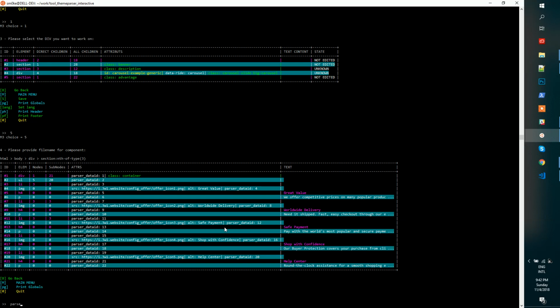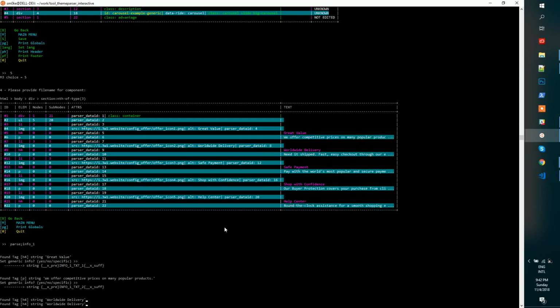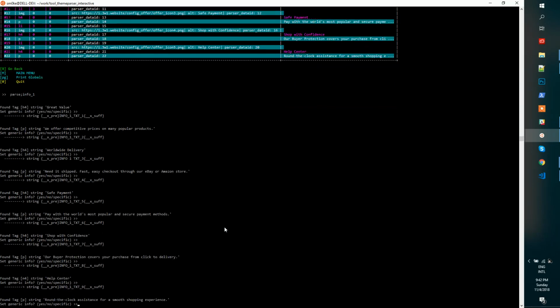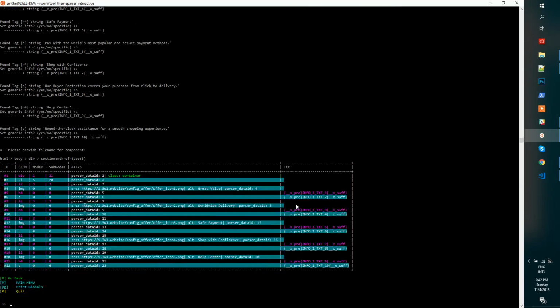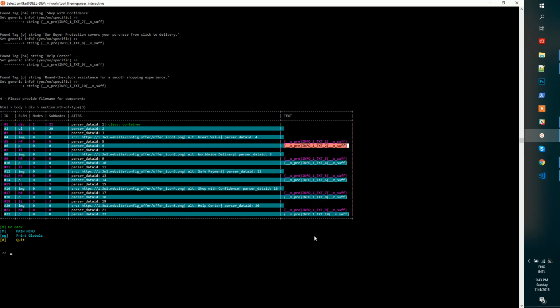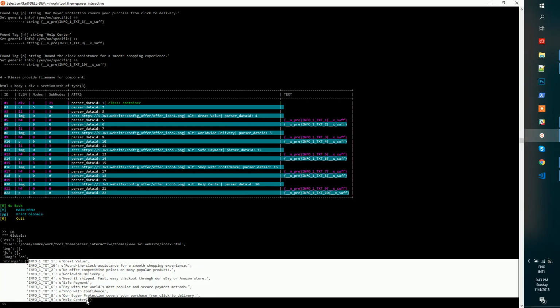So let's parse the component. Okay, so when the parsing is launched, the tool iterates over all strings. Okay, all the strings are extracted, and now we have another structure. The tool injected some markers to have control later on. And right now, if we print the global variables, we can see that all the strings are extracted, and we have stripped all the hard-coded information from the component.